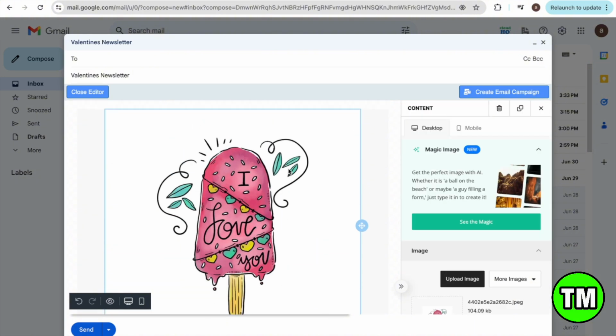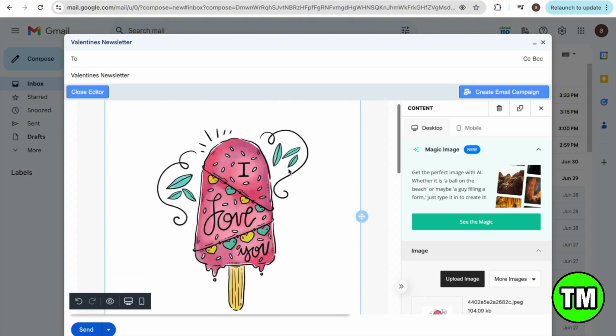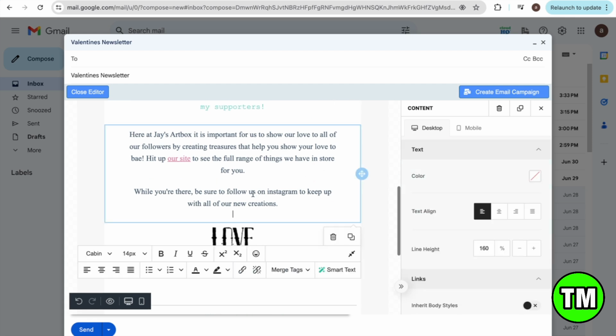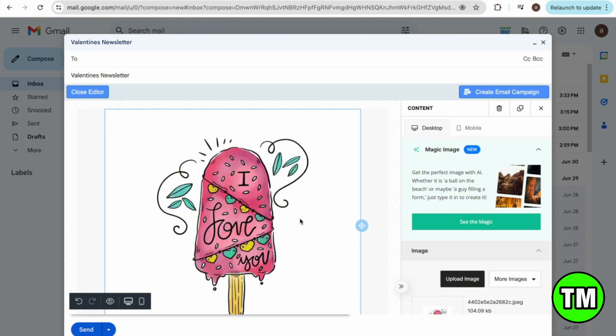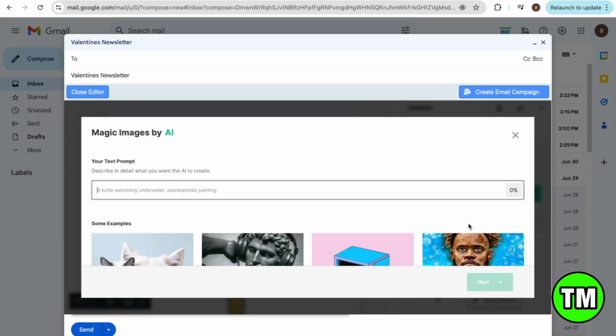So every single thing that you see here, from the images that are being used to the actual text itself, is fully customizable. So I'm going to start off by changing my image. So when you click on an existing image, what you will see is first this magic image section, which allows you to generate images with the help of AI. So if you want to see how that works, you're going to click on See the Magic.